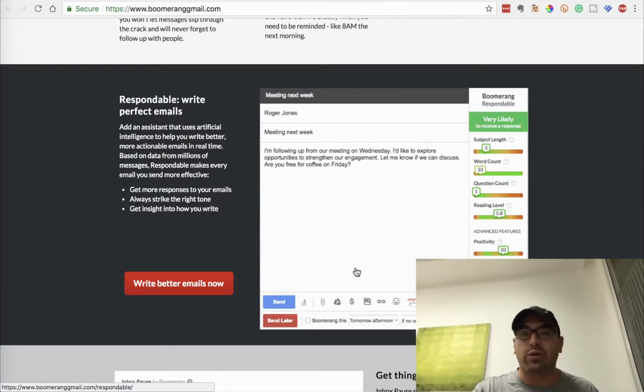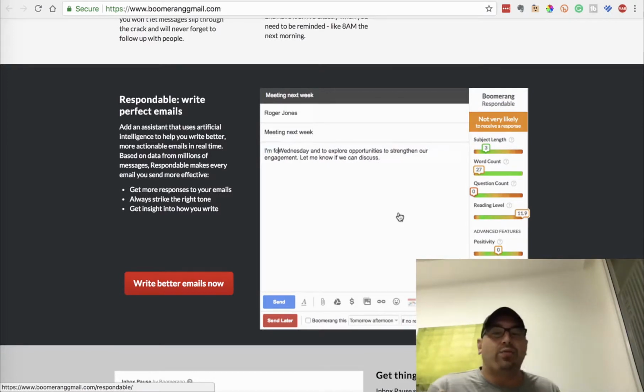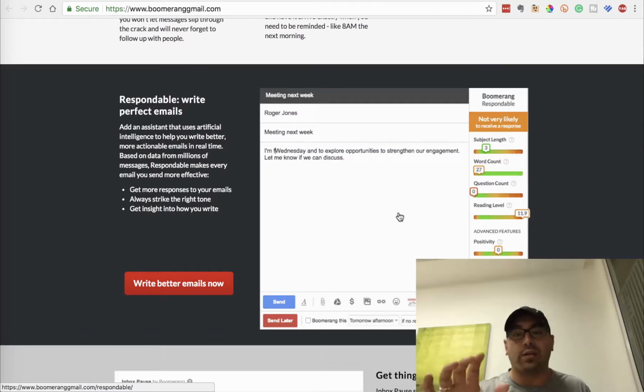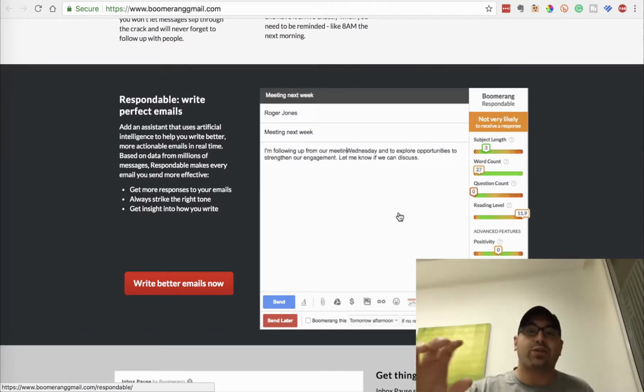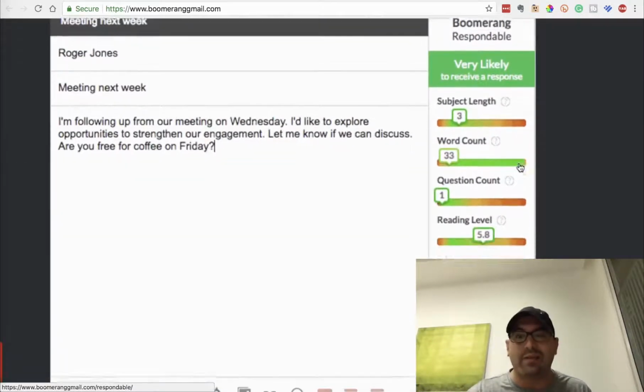I am going to show you this feature here actually built into the email account, but basically it helps you to write better emails as well. Okay, so this part right here is part of the paid version of Boomerang, where you can see you're perfecting your emails to write better emails, to get more responses, to make sure people are reading it. It also dives into your subject length. Let me just zoom in here. Word count, question count, reading level, like what reading level it is.